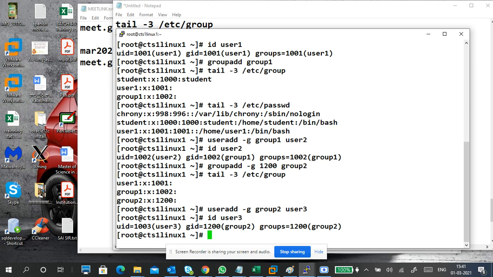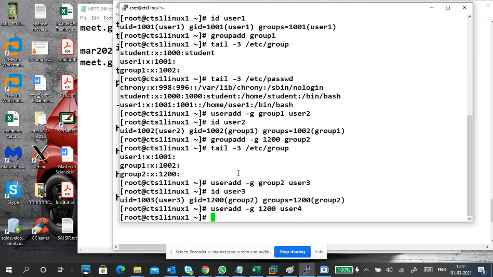See, user 3, the user ID is 1003, group ID is 1200, and group is 1200. Group 2, okay, I'm adding a user with -g 1200, user 4. Okay, so this is the last one. Now check the ID of user 4.